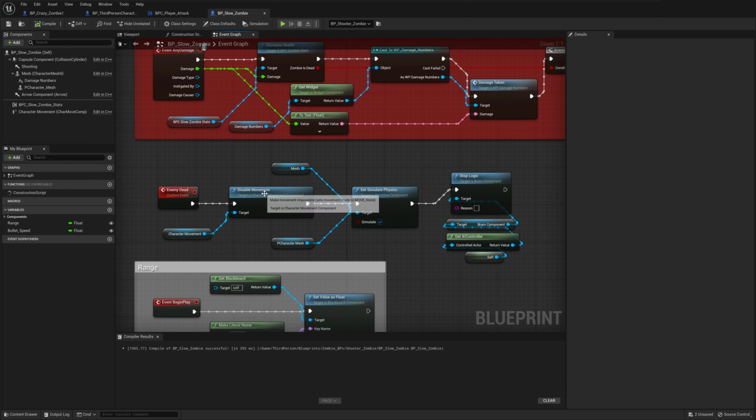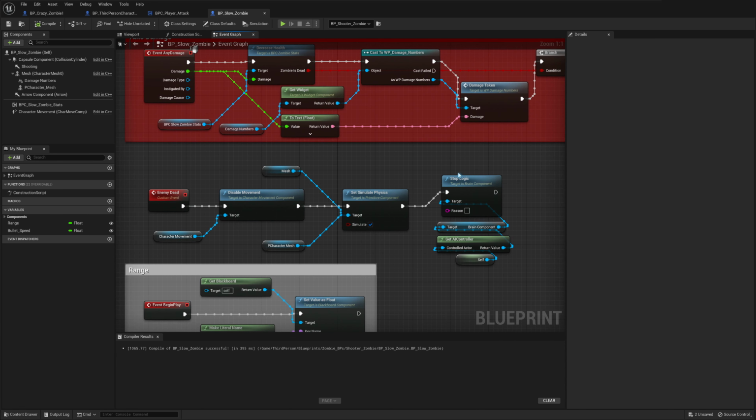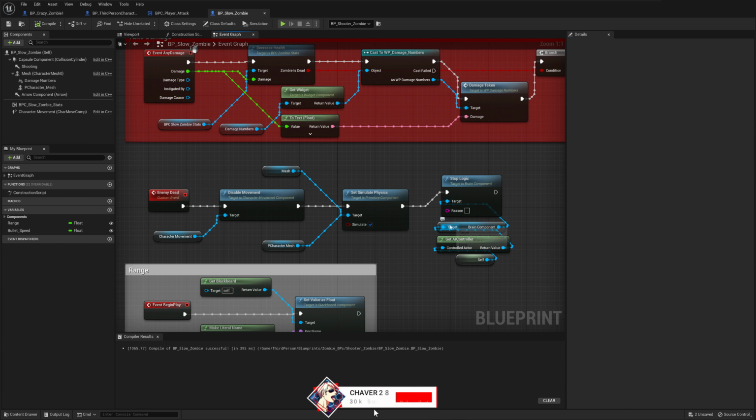So enemy dead, disable movement so they can't run, because if you set the physics, they're going to fall over when they're dead, ragdoll, but then they're still going to run around, which could be really, really funny. Now that I think about it, maybe I'll make that for a little short one day. But yeah, so we want to stop the movement, character movement, simulate physics, mesh, p-mesh, just to be on the safe side, stop logic, brain component, it'll bring the target out anyway, get AI controller, self.